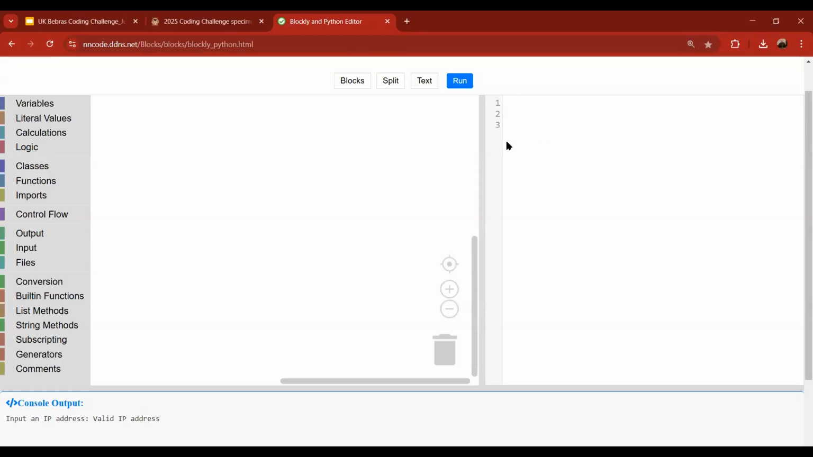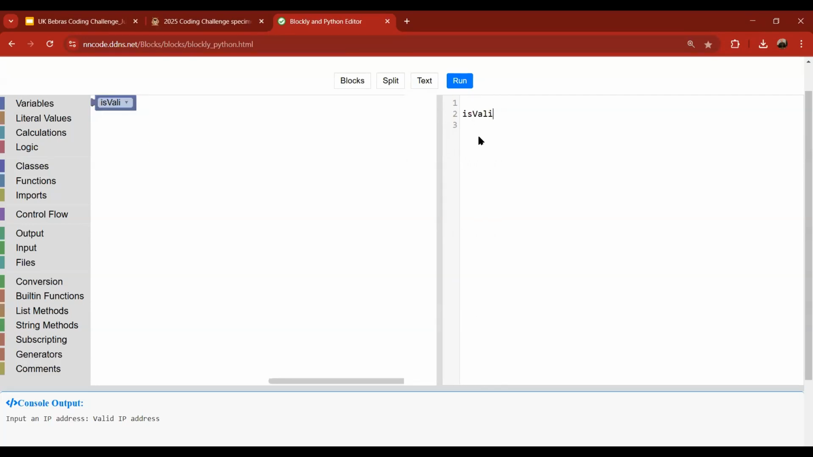So now we are in the code editor, and we can now start writing the code. The first thing we're going to do is make a variable. This is essentially a Boolean variable, which is either true or false. If it's true, it's 1. If it's false, it's 0. And that is going to be our main flag throughout the program, which is going to tell us if the IP address is valid or not.